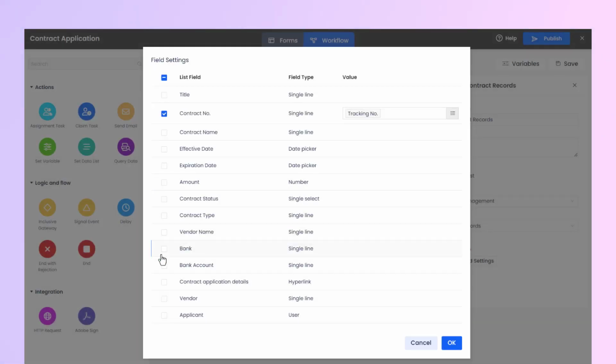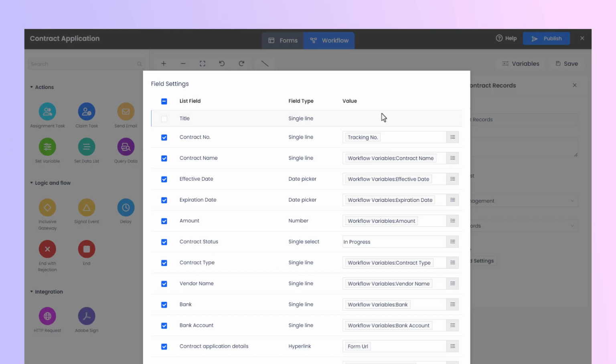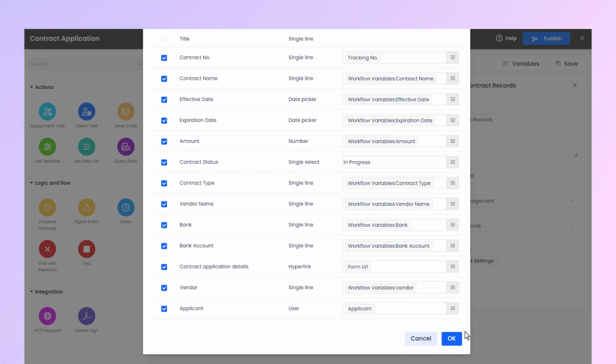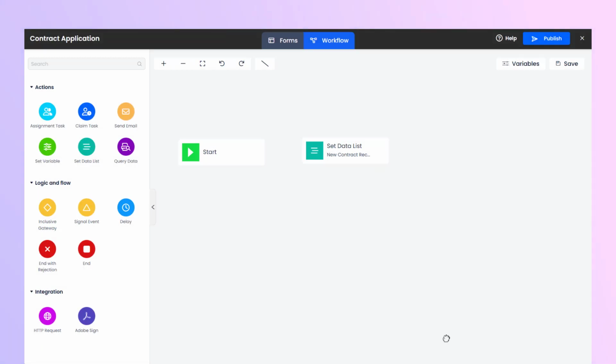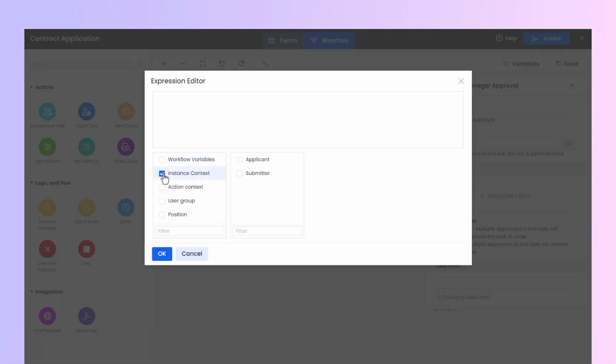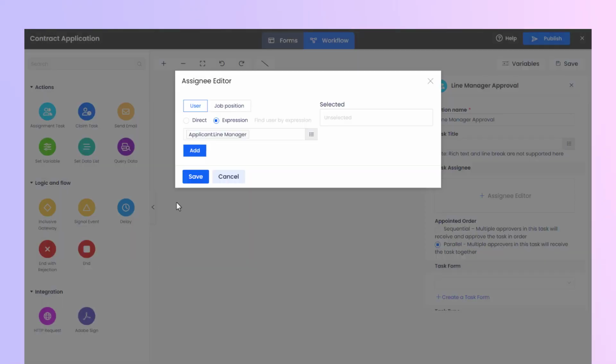Keep in mind that if the fields in your data source are marked as mandatory, you must set their values. Once you've configured your fields, click OK to save your settings. Then connect it to the Start node. Drag an assignment task node and change the action name, task assignee, task form, and other settings.